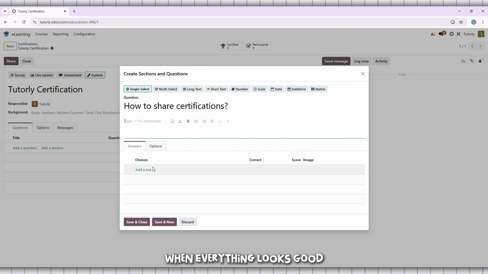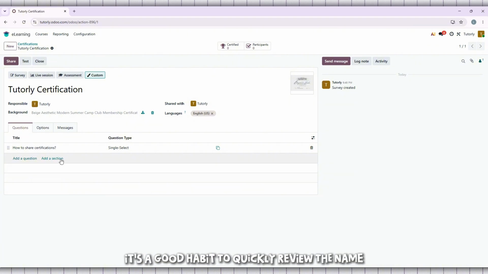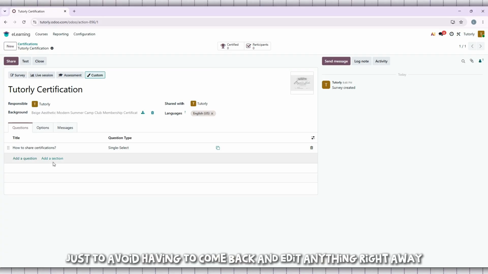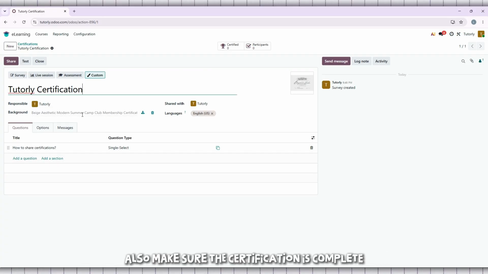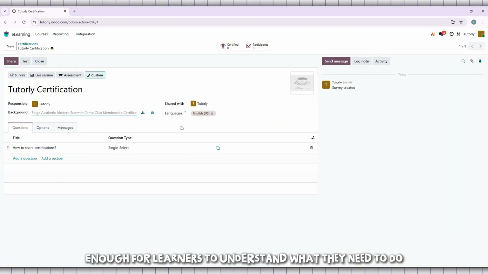When everything looks good, click Save. Saving stores all of your changes and creates the certification in Odoo. It's a good habit to quickly review the name, file, sharing settings, and questions before saving, just to avoid having to come back and edit anything right away. Also, make sure the certification is complete enough for learners to understand what they need to do.